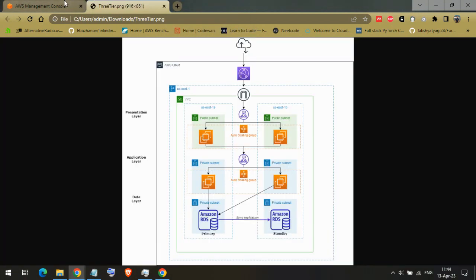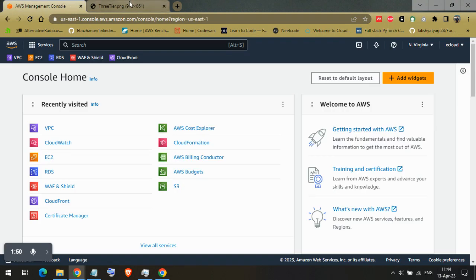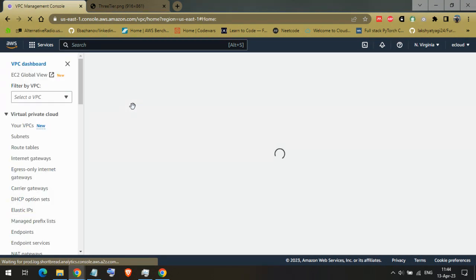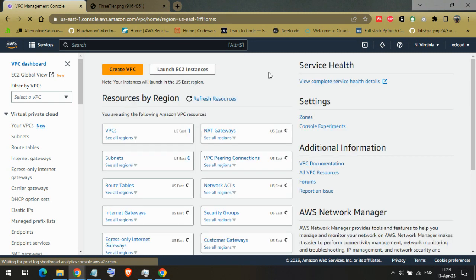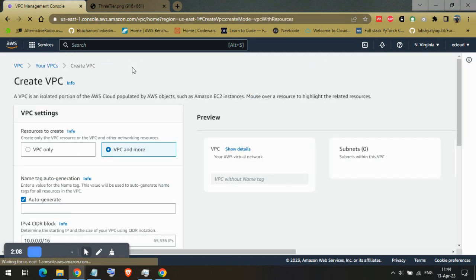Okay, so moving on. Let's go to our AWS console. And the first thing we need to do is to create our VPC. So you can go over to the VPC. Just a minute for it to load. And then the first thing we'll do is to create our VPC. So you can go over and click create VPC.